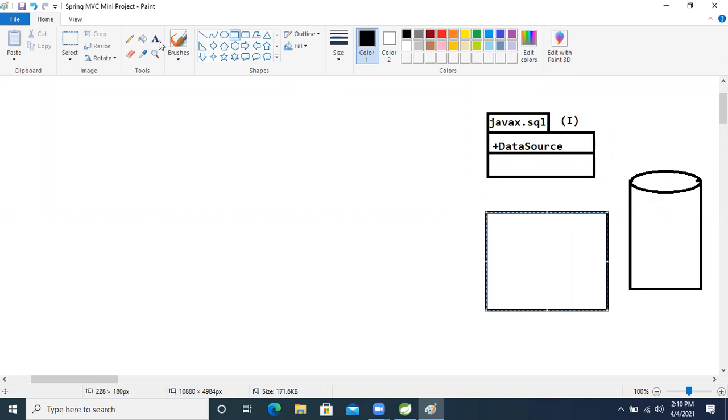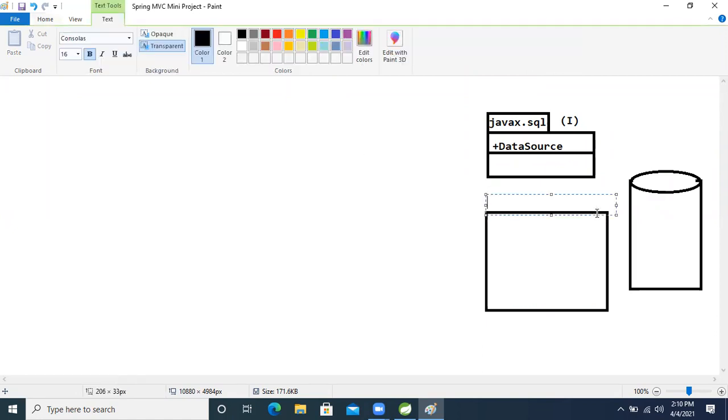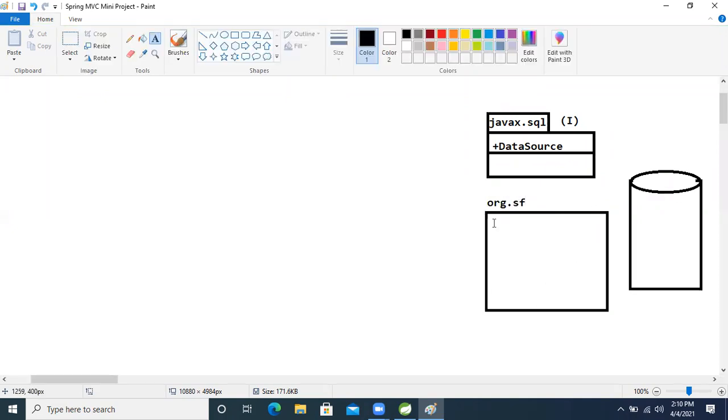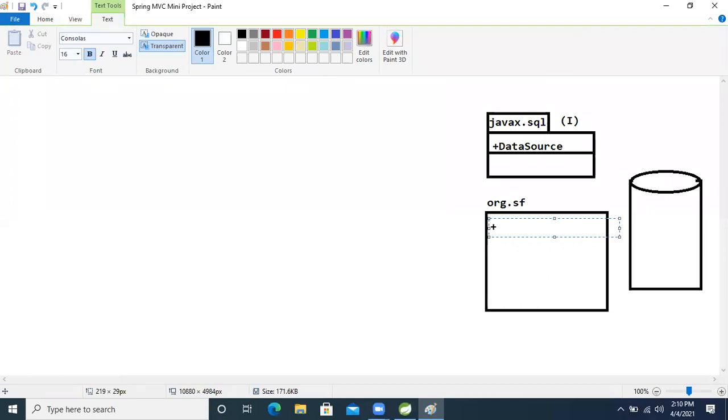Okay, so see that. It is in org.springframework. Now, what is the name of DriverManagerDataSource? One minute, I will make this one adjustment.